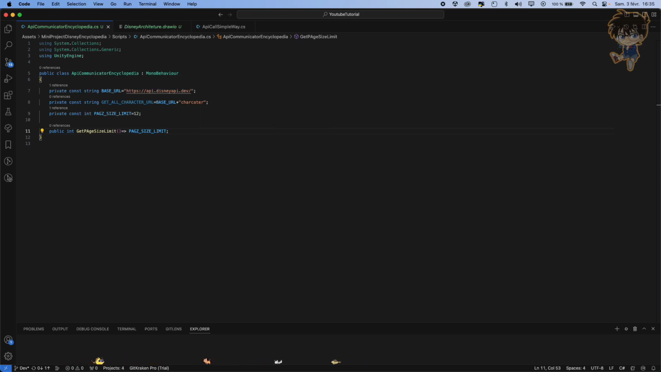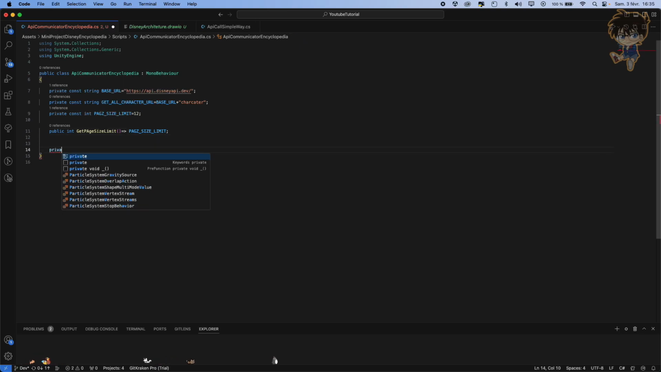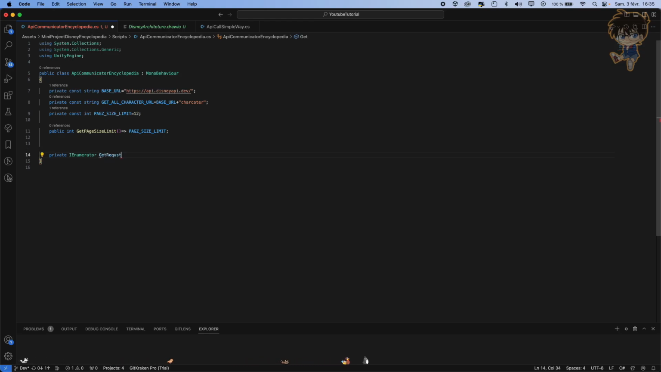Again, because it's an advanced one, I will use a lot of callbacks. Let me create our first and nicest request, the one I like the most. Let's create a private enumerator, and I want to call this GetRequest. Why GetRequest? Because I don't want to write the same code every time for getting a request. So I will use a generic one to retrieve the request I want. Again, this is only a get, not a post or a put.